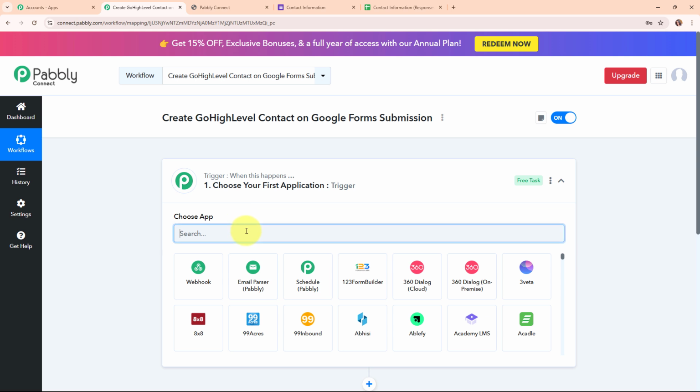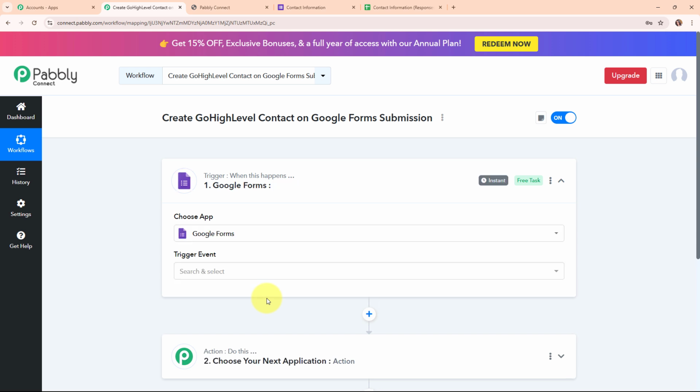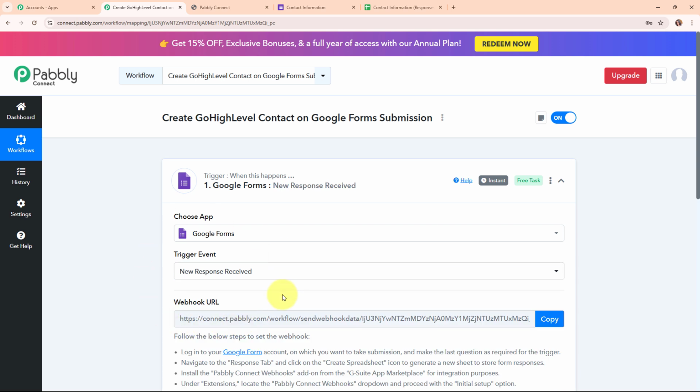So here I'm going to select my trigger application as Google Forms, as I am receiving new form submissions through Google Forms. Basically, Google Forms is a free tool that lets you create online surveys and forms quickly and easily. People use it to gather information like feedback or RSVPs because it's simple to set up and share. So here in my Google Forms trigger step, I'm going to select my trigger event as new response received, so that whenever we receive a new response through our Google Forms, Pabbly Connect is automatically going to capture the response. Or you can see, automatically this entire workflow is going to get triggered.